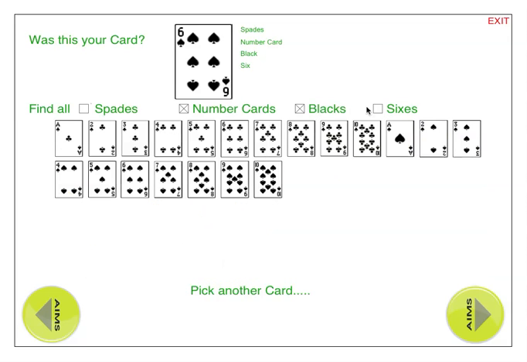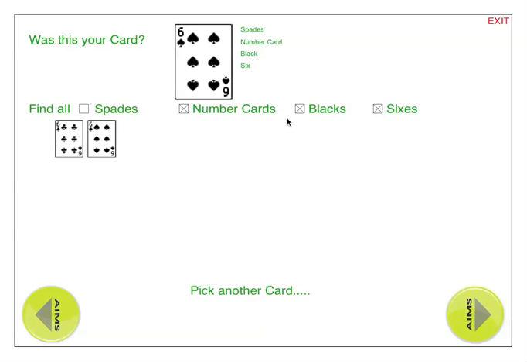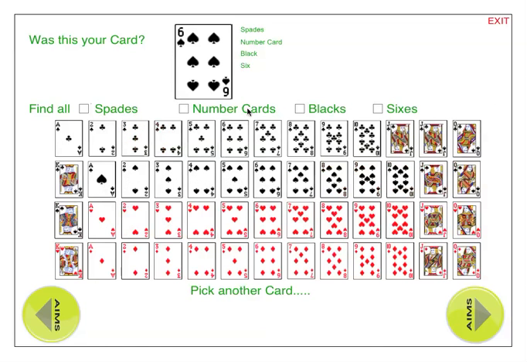Find number cards, find blacks, find 6s, and it will do this for us very quickly indeed. This only has 52 records in it, but databases can have millions of records in them, and the search is usually as quick as you see it here.